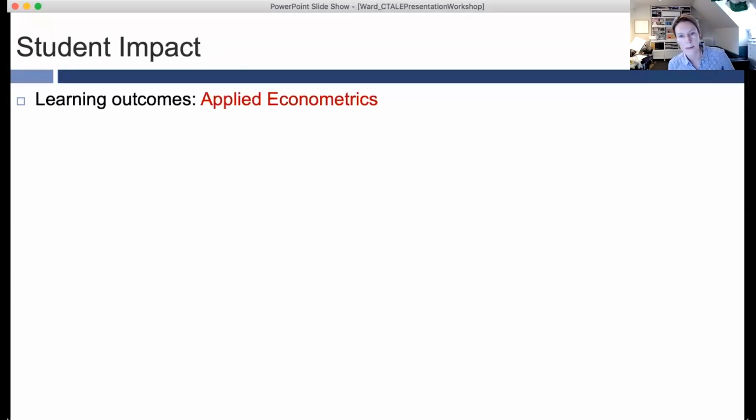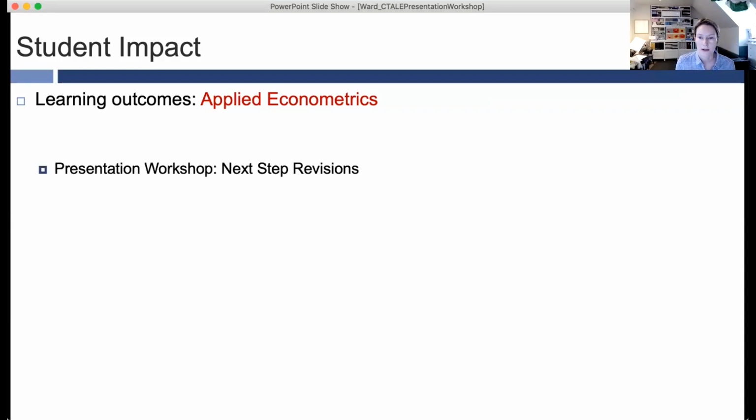So I want to talk a little bit about student impact, and I'm going to talk about it in the context of a course I teach called Applied Econometrics. So this is a 3rd year econometrics course, and they're working on empirical projects in this course. And we can take a look at the presentation workshop stage, what they say they should revise, and then also what they say they learned fast forwarding to the end of the course, looking back.